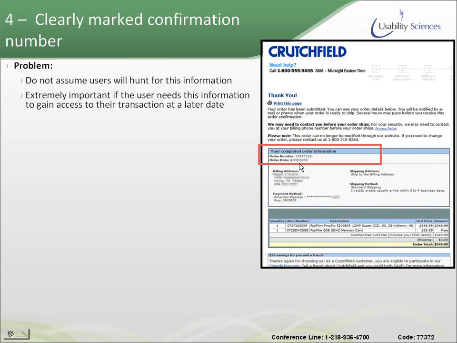They've used the same font size. They've bolded this, but this is also bold, so it doesn't really help it stand out very much. And I think the real big problem on this page is that these two items are really too close to the header for the your completed order information section. It really blends in. This is blue.